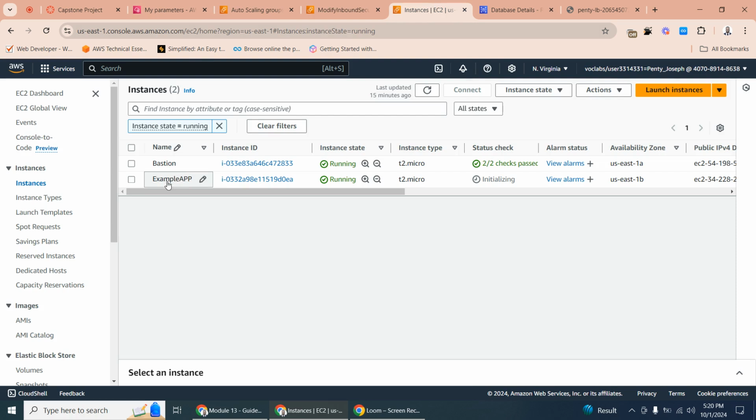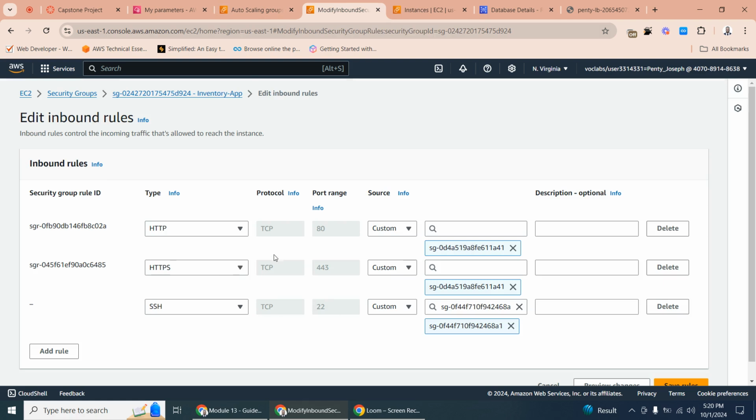Okay. What it's simply doing is that, you see, we were going to use one to SSH into the other. So we are going to use this to SSH into this. But this one does not have that permission to SSH into this. So we are granting it that permission right here. Don't forget it's the Bastion. So that's why we are granting it the permission right here. And then save the rule.